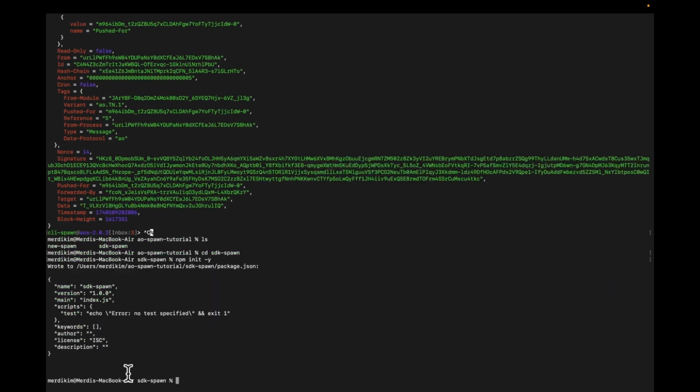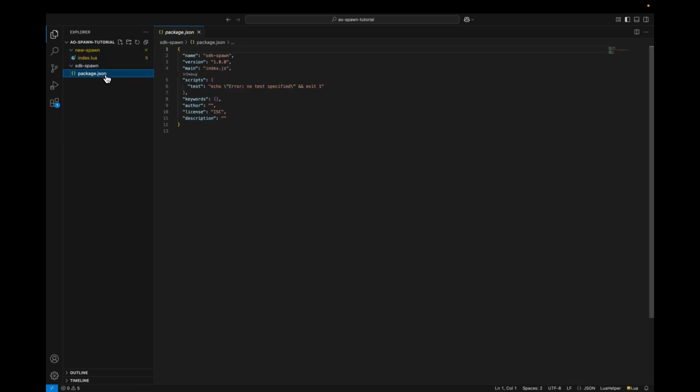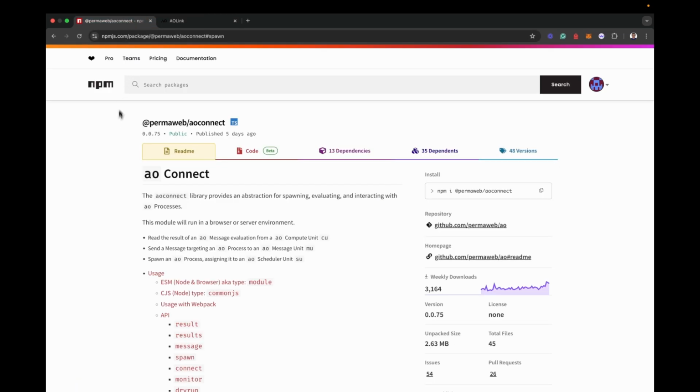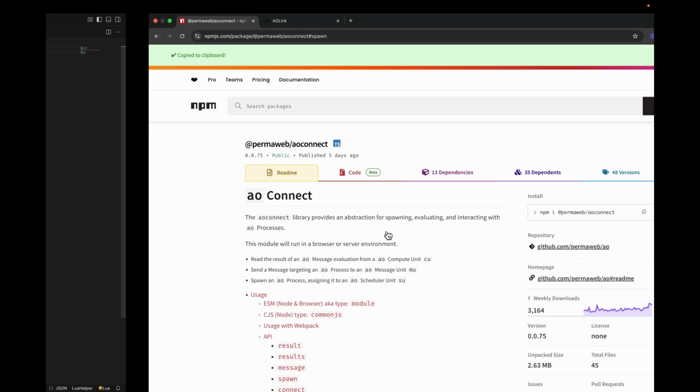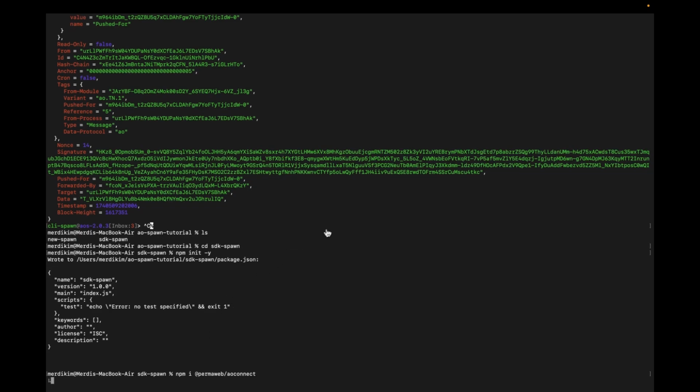npm init -y. This is going to initialize a package.json, and then we shall be able to download our SDK and then spawn a process. So as you can see here under SDK Spawn, we now have a package.json. So we go to here to npm, and the package is called @permaweb/aoconnect. So you just need to click npm install and then install the package. Here you just do npm i, and that is going to install the package.